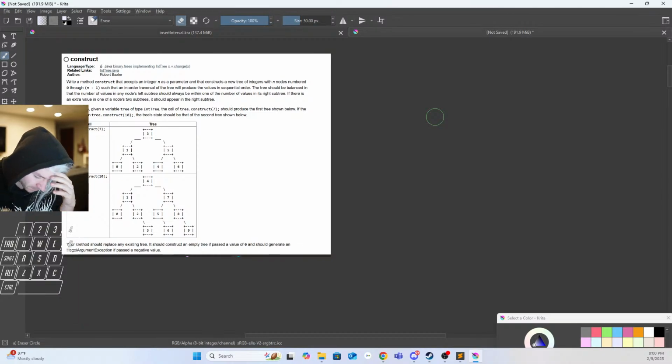Okay. Construct. Write a method construct that accepts an integer n as a parameter that constructs a new tree of n nodes numbered 0 through n minus 1, such that an in-order traversal would be values in sequential order. The tree should be balanced.